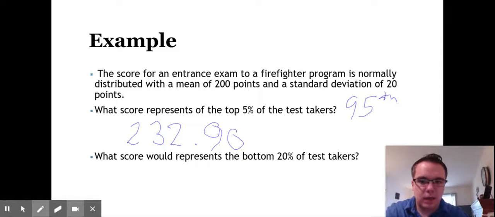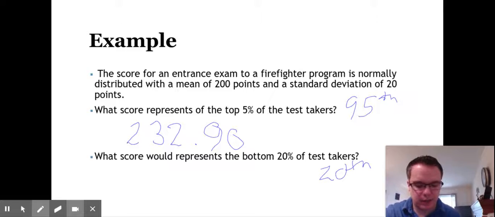All right. What score would represent the bottom 20%? So the bottom 20% is our 20th percentile. So we're just going to hit our second VARS again to get the distribution screen. Hit 3 again. And your mean and your standard deviation are going to stay the same. So here we just have to change our area to 0.20. Go down to paste, hit enter, and it'll tell us that it is 183.17.